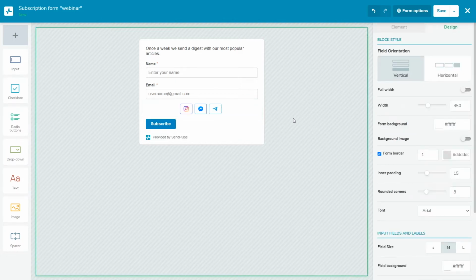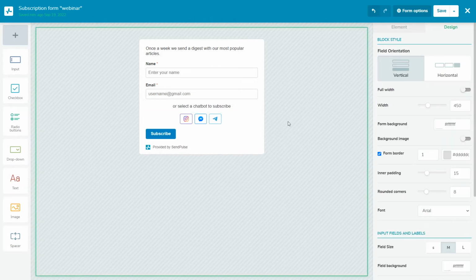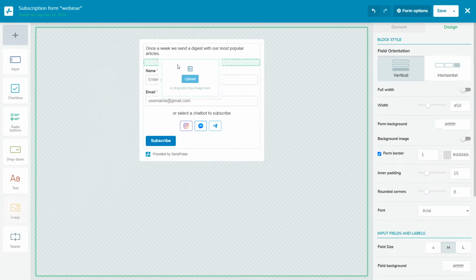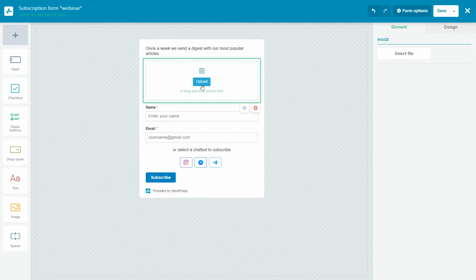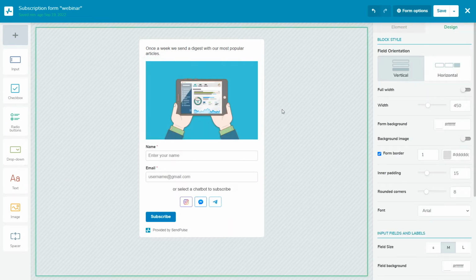Add text to the form using the text element. You can format the text in the Element tab. Insert an image using the Picture element. The maximum size of an image is up to 1 megabyte and 600 by 600 pixels. You can center, right, or left align your image using the Element tab.